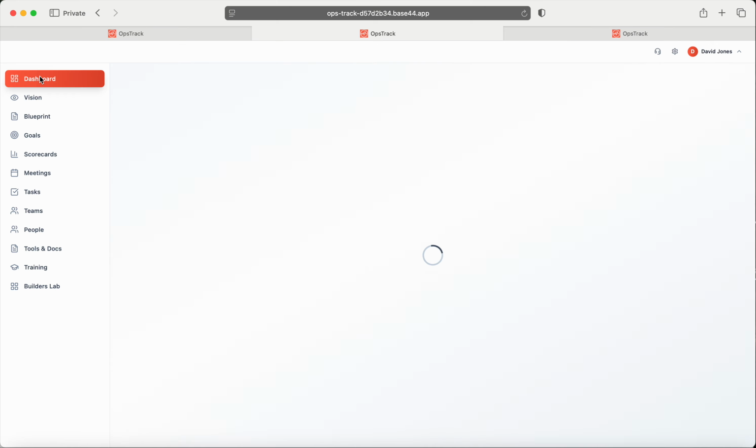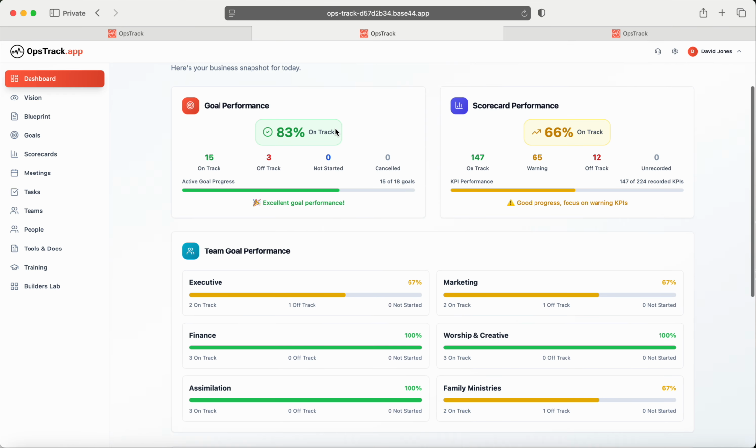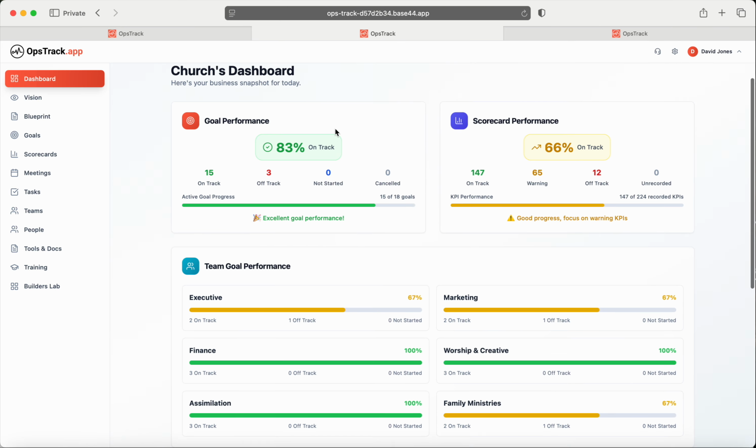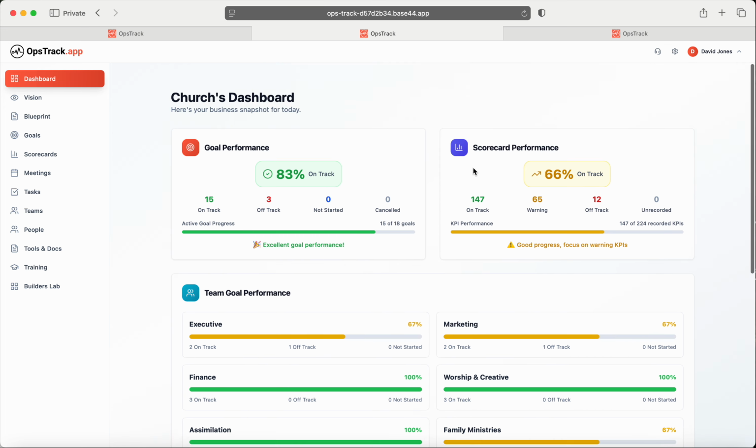So this is the OpsTrack app. Again, it's very powerful for your team, for your executive team, and all the teams inside of your church. And enjoy building your church using the OpsTrack app.